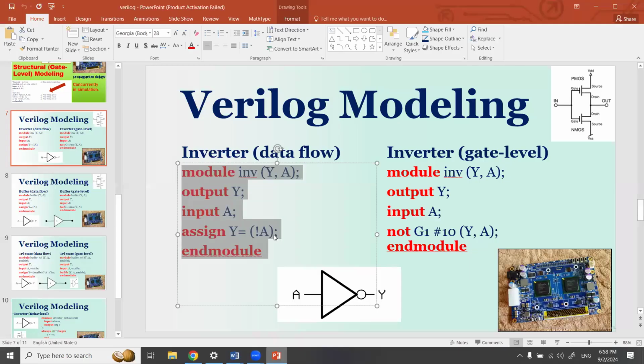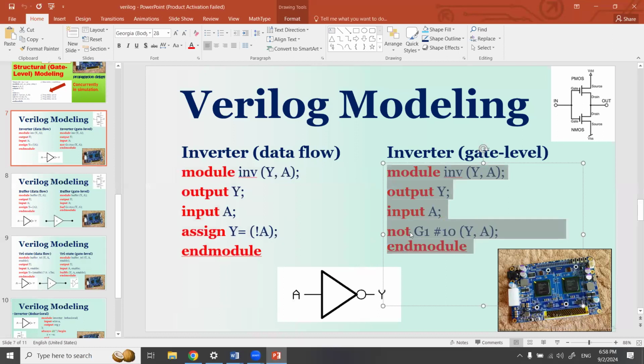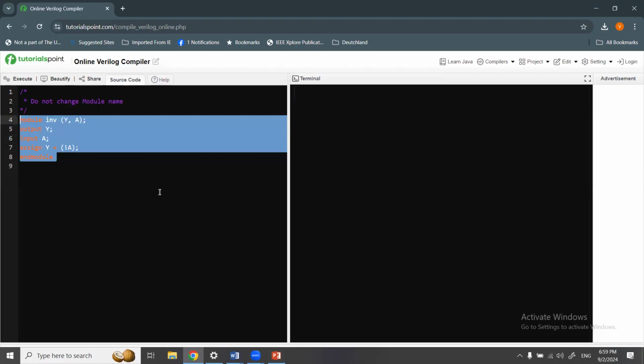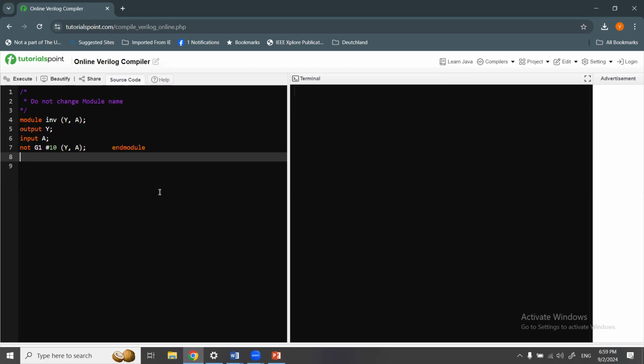Okay, so what about the second style of the code module? Here I have used the Verilog primitive. We have explained this in a previous module, how to write gate level modeling. So come back to the screen, select this, press delete, then Control V. Here I would press enter. So this code reads like this.